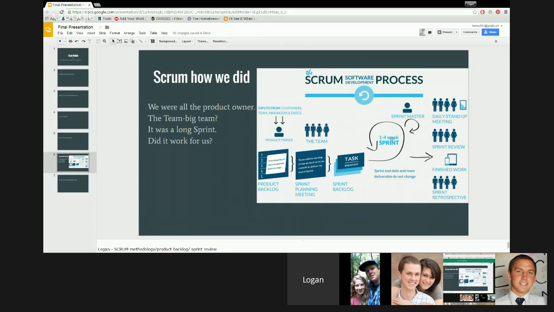So that was really how our methodology worked for us. It really made it so that we were able to get everything done, and we were able to see the finished product.